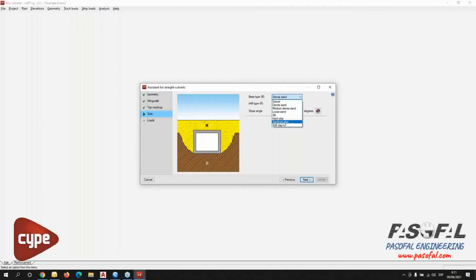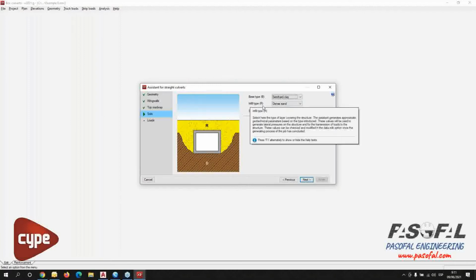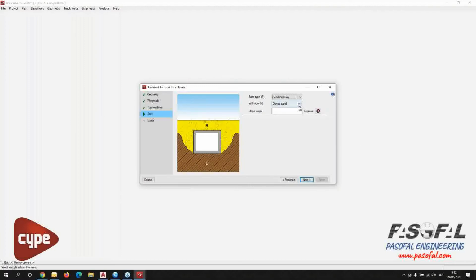For example, here we can go to a semi-hard clay, and in the case of the infill type, we will choose a hard clay for the base, and for the infill type we will define a semi-hard clay. We have the slope angle.